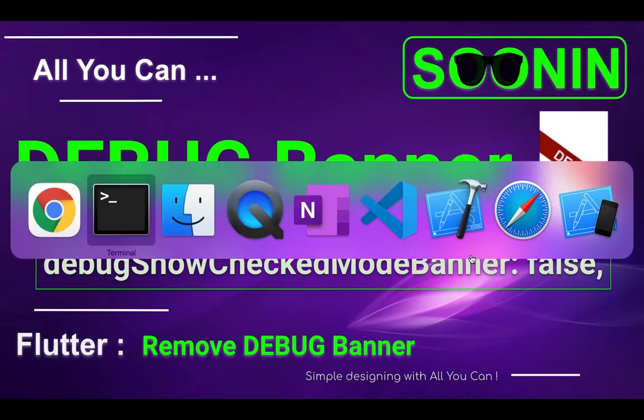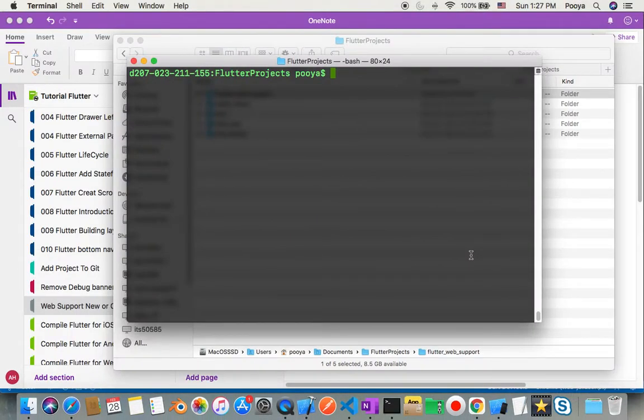For doing this, first of all I need to make a project, so I'll go to the terminal. In my terminal, I see yes, I'm in the Flutter project directory. Here I'm first going to make sure my Flutter is on the master channel.